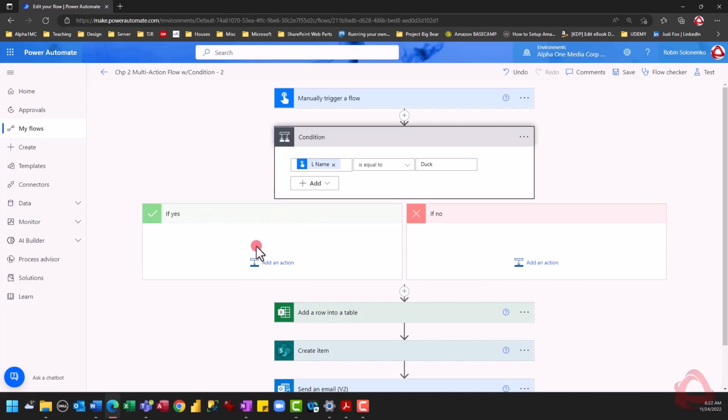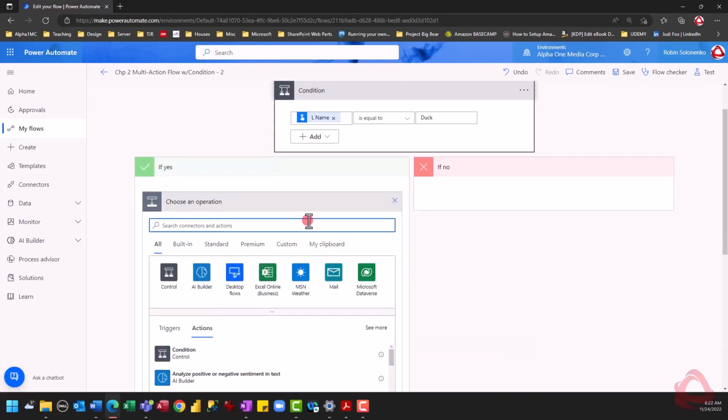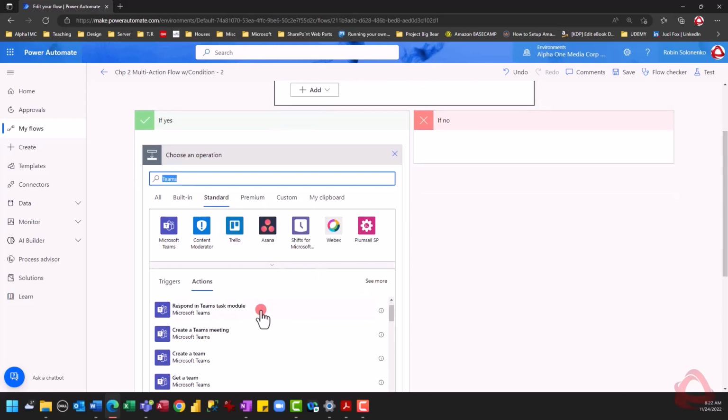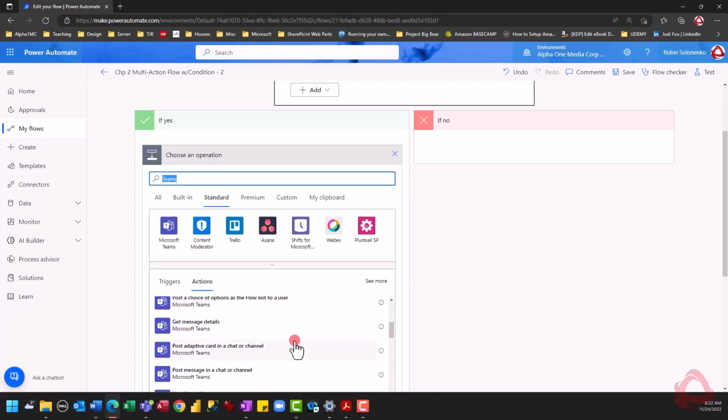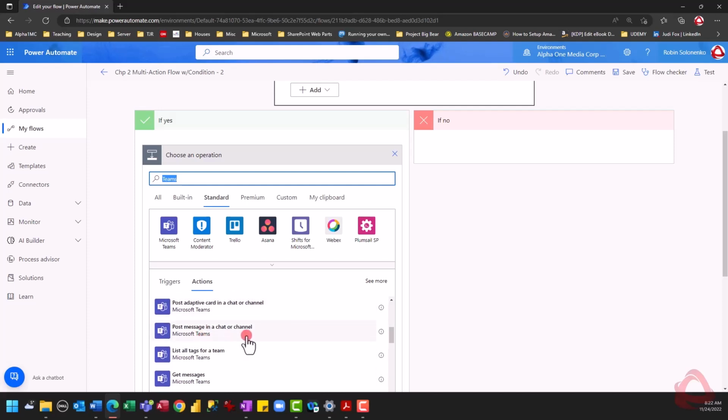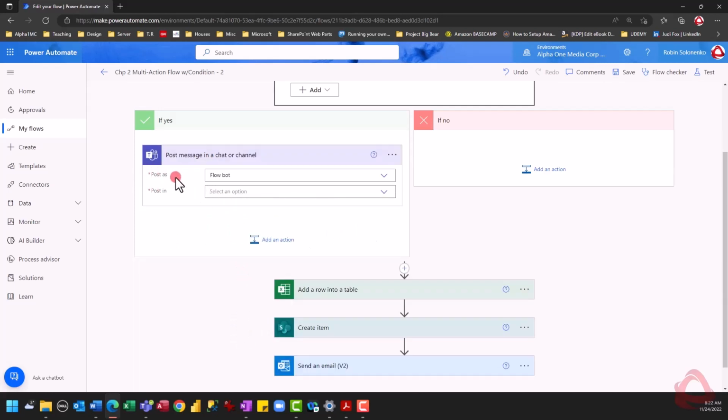And to do that, we click on add an action. And we want to do Teams this time. So if I go to Teams, type Teams in here. You can go to standard as well. We want the one to post a message right here. Post a message in a chat or channel. So scroll down to maybe, I don't know, third. Post a message. And then here we go.